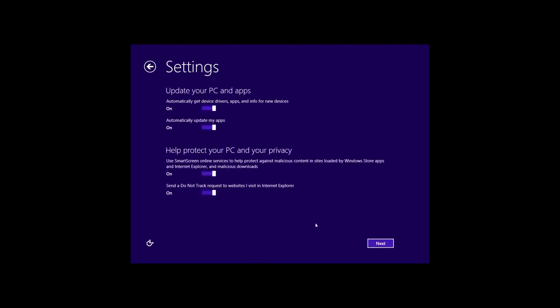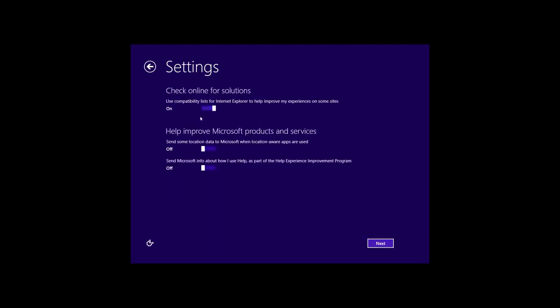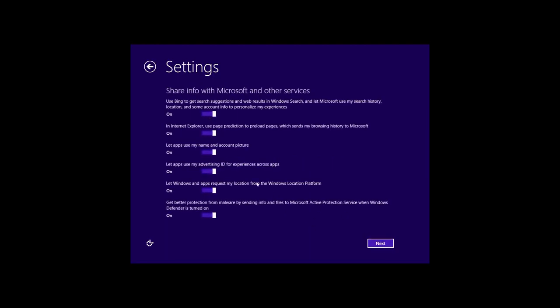We don't know if this is going to be the final look of the installation, but this is basically what we see here. Check online for solutions. Help improve Microsoft products. You can hit next there. We're just going to go through it here. Share info with Microsoft and other services.